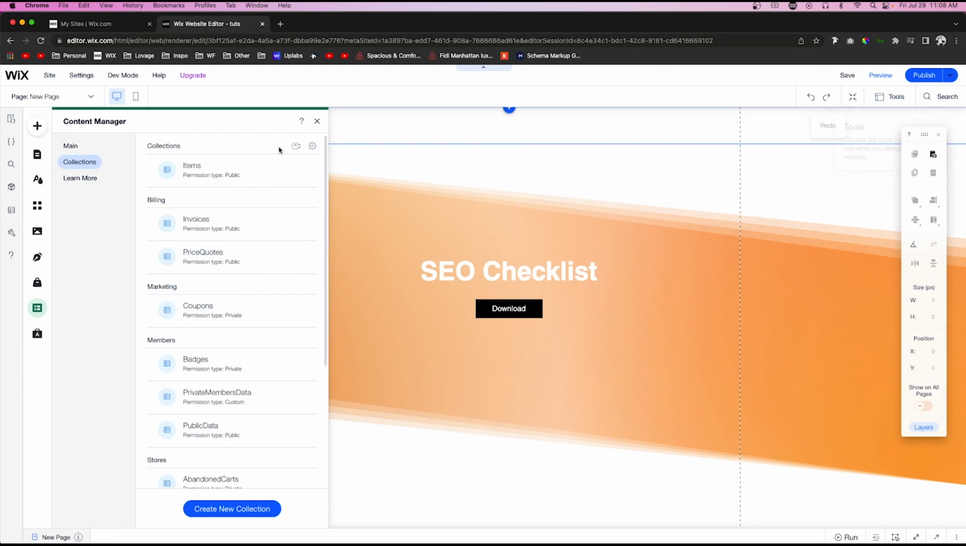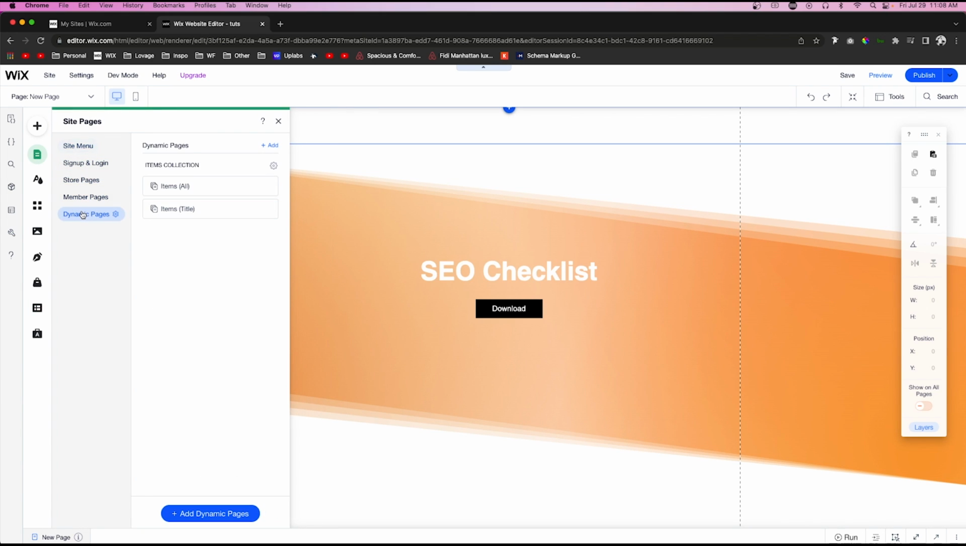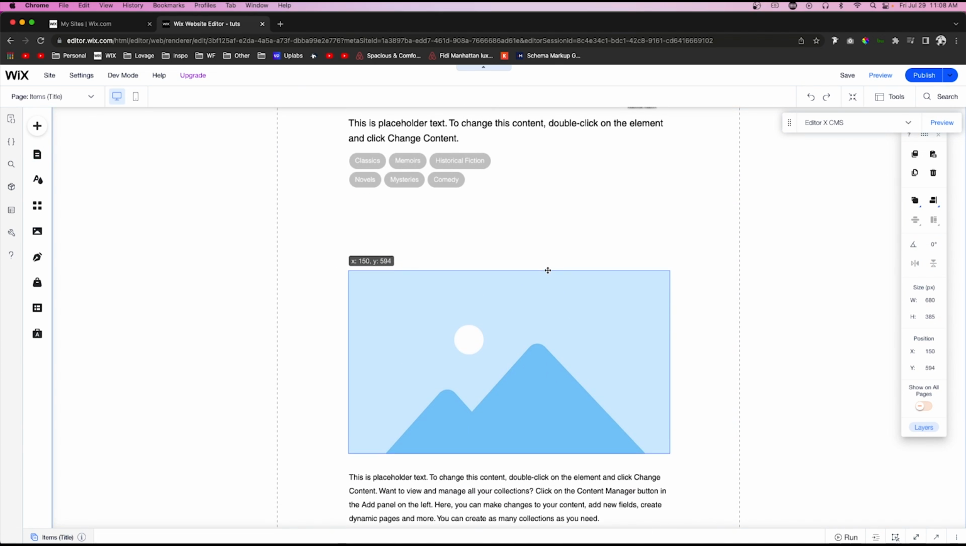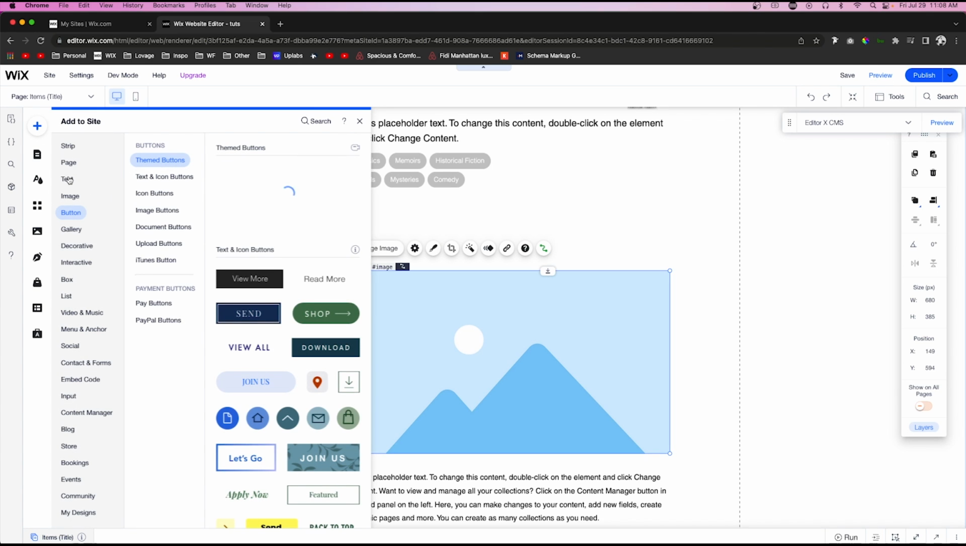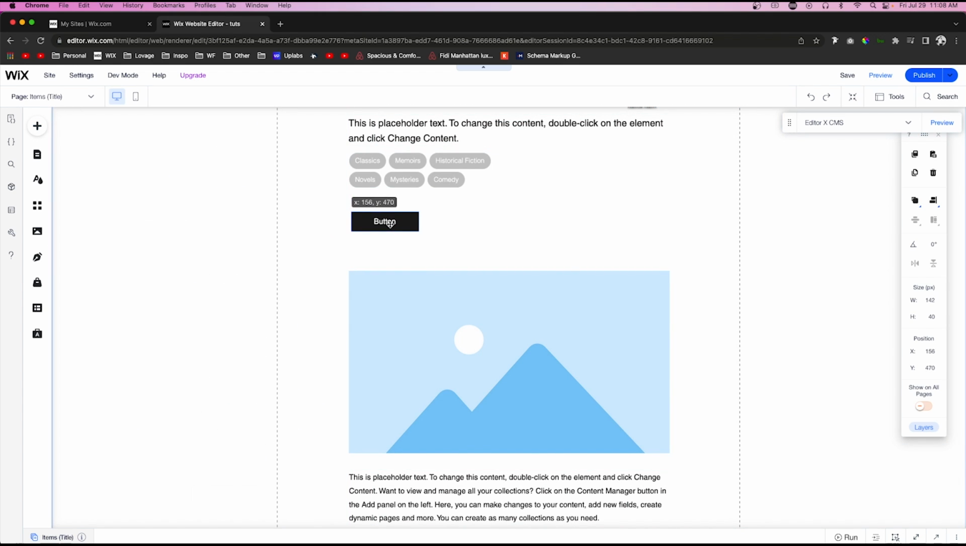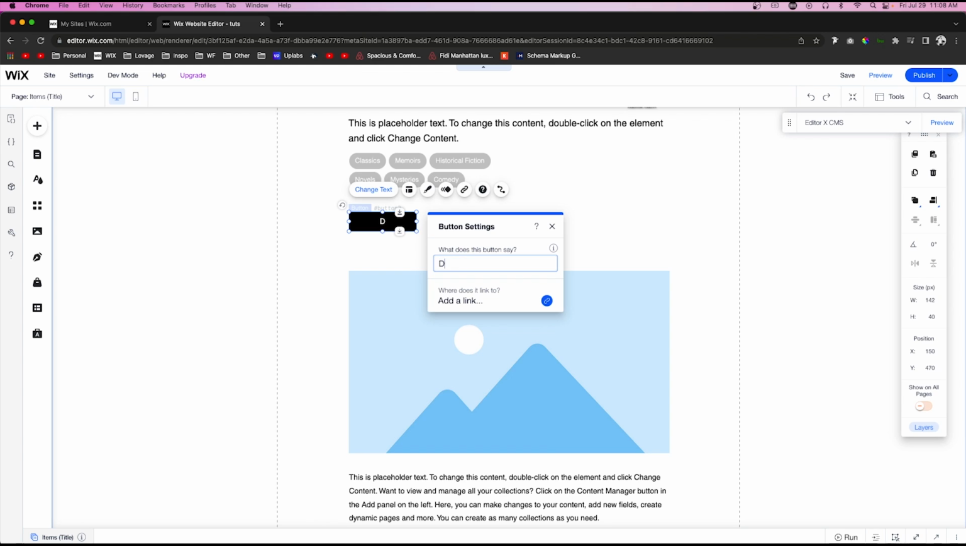And what we're gonna wanna do is come over to our pages, go to dynamic pages, and we want to go to our items title page. And let's just go ahead and drag this down quite a bit. And let's just go ahead and add a button here. So let's just go ahead and drag this one right here. And we'll change the text to say download, just like before.